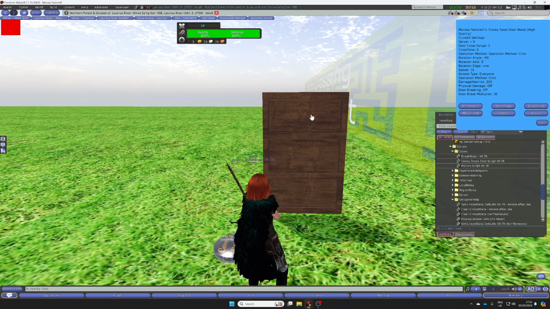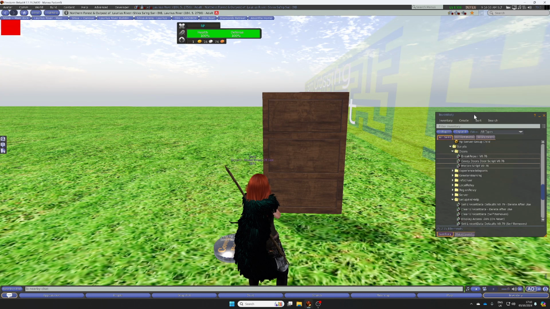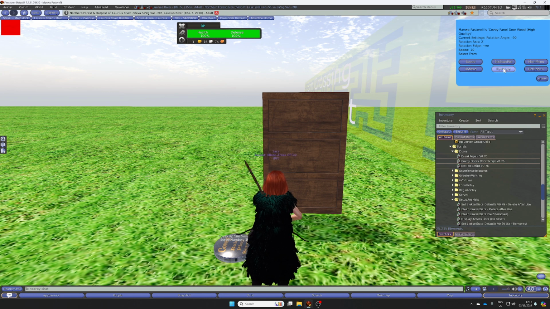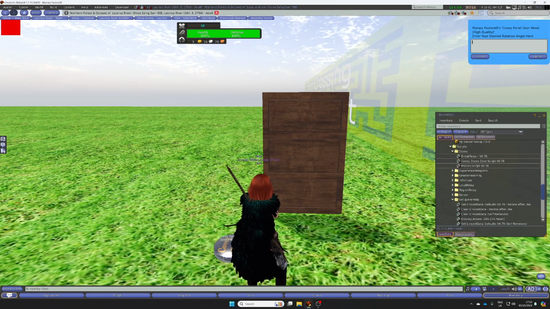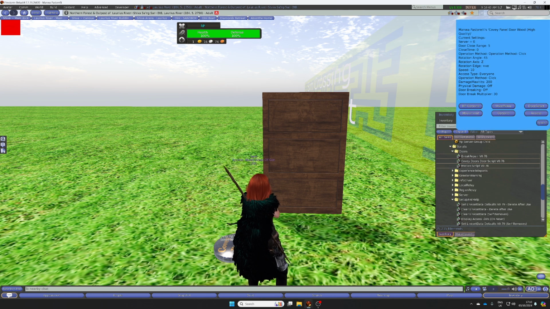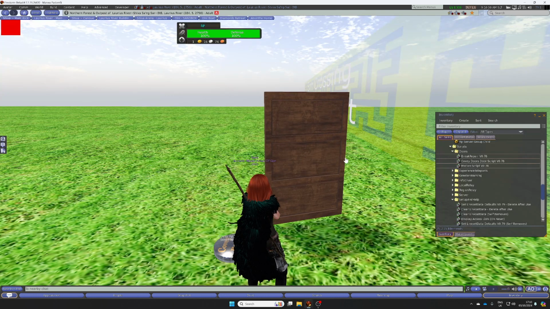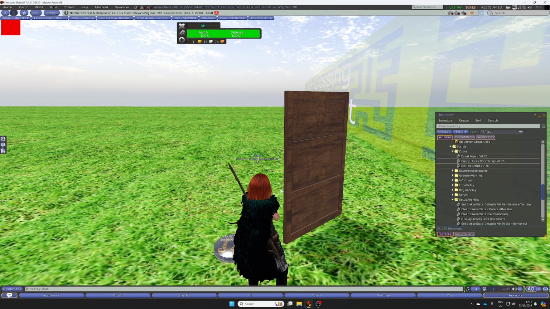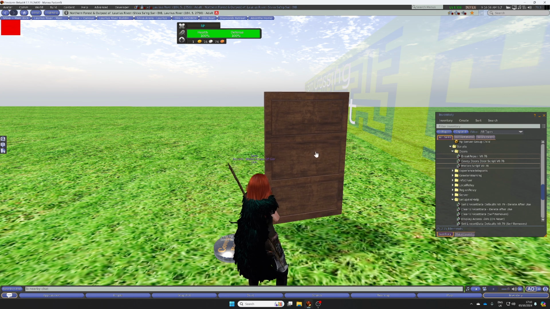Sometimes if you see the menu not react like that, it's because the doors had to be reset to apply changes, so you will in that case need to reopen the menu. So again, I'm going to go to movement. This time I'm going to set rotation angle, and instead of 90 degrees I'm going to do 45. And we can see that this now moves through a 45-degree angle.